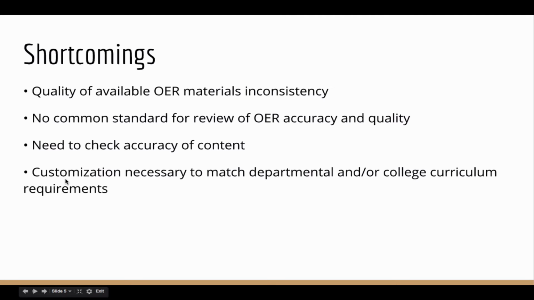And lastly, because someone else is doing the teaching or creating the content, customization by the teacher or school may be necessary to match departmental or the curriculum requirements of the institution. So while you can start with the OER resource as a base, you may need to invest some time to make it more workable and usable in your environment.